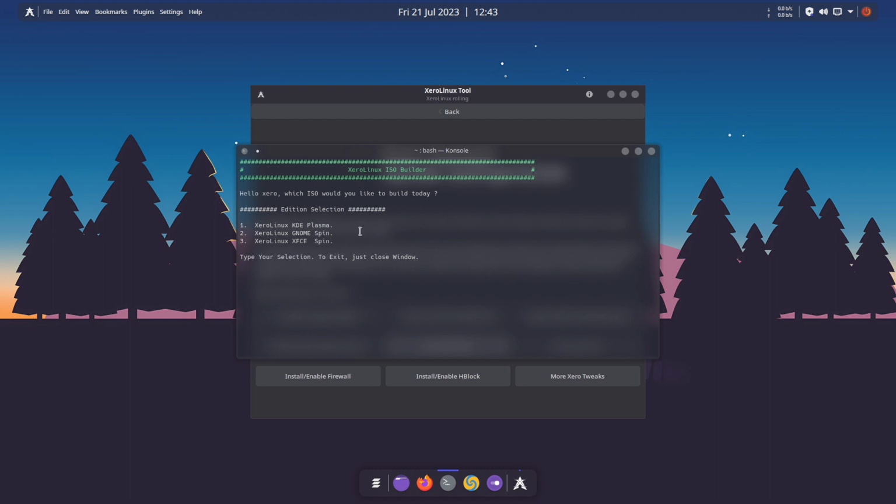Look here, I provide you a script. You just select one for KDE, which will build the latest version of KDE for you, 2 for the latest version of GNOME, and 3 for the latest version of the XFCE spin. If you are on XeroLinux, you'll be welcomed with a script that will do everything for you. If you're on any other Arch-based distro, you'll have to run the commands manually from my GitHub.